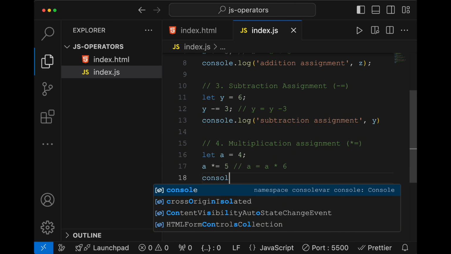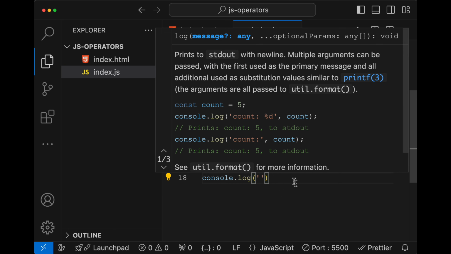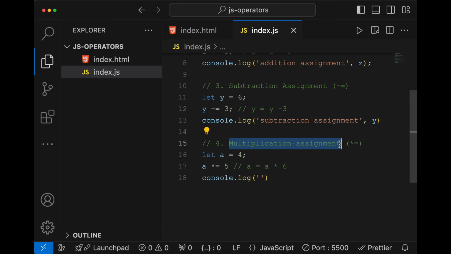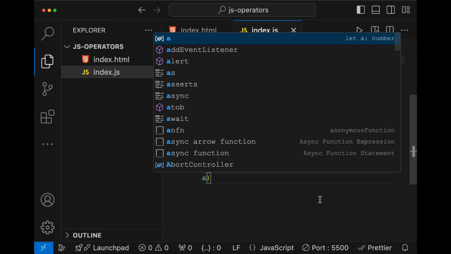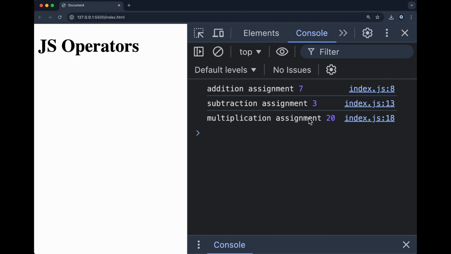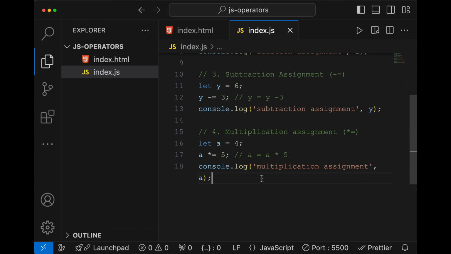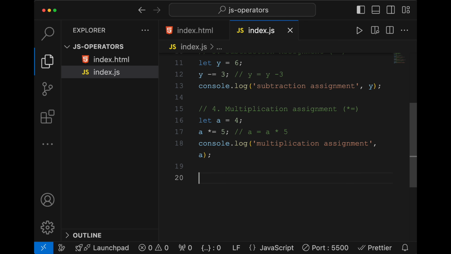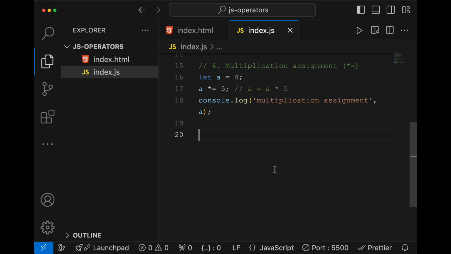So the result of this one, if we just come here, I'll just copy this to make it go quickly. Now we should expect the result of a to be 4 multiplied by 6, which is 24. Now you can see we did not get 24. No, we actually made a mistake here. This is 5 instead of 6. So this is 4 multiplied by 5, which is 20. That is correct.